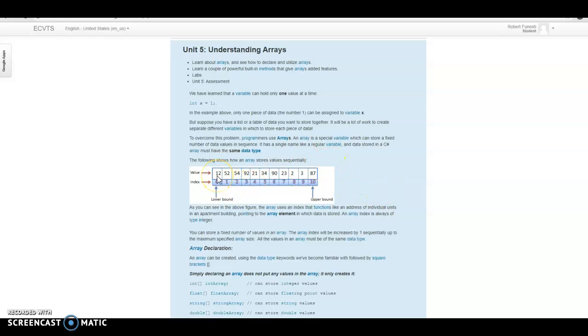You'll see that it's a single variable divided up into multiple elements, and each element contains a different piece of data. That's different from our variables that we've been looking at that only store one piece of data. So an array is much more flexible. It's a lot easier to code.